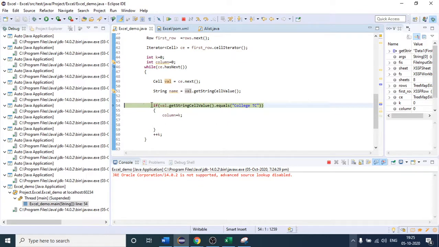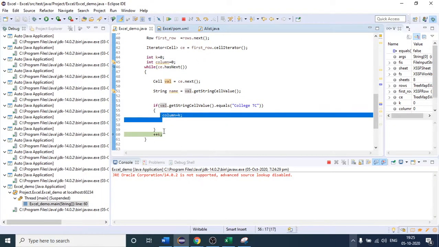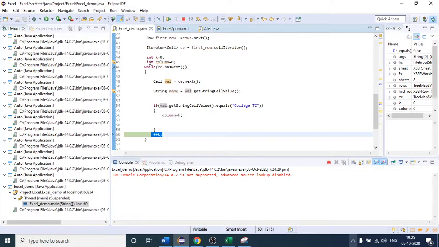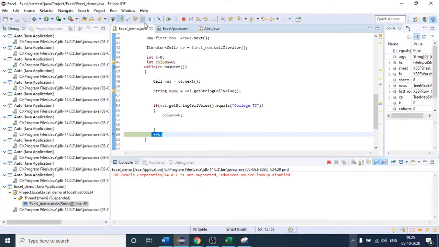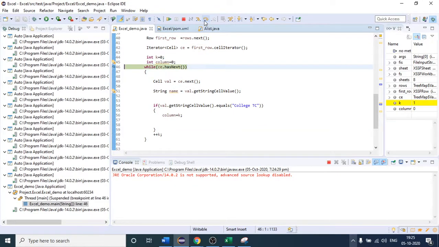After that we are simply checking. This will return data one first name, and you can see data one first name is equal to this one. The condition will become false, so we will come out of the if condition. We have not executed this because the condition is false, and I am saying increment k. So earlier k equals 0, now k equals 1. We are concerning this one column. With k equals 1, let me run the while loop again.